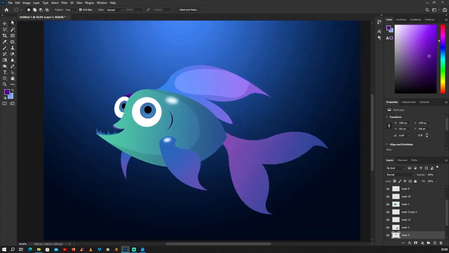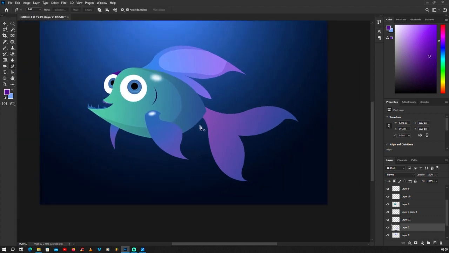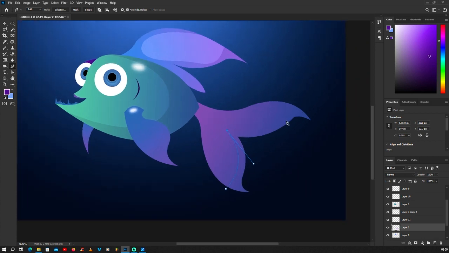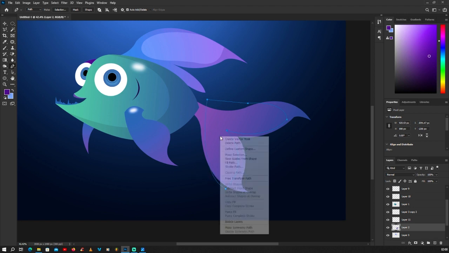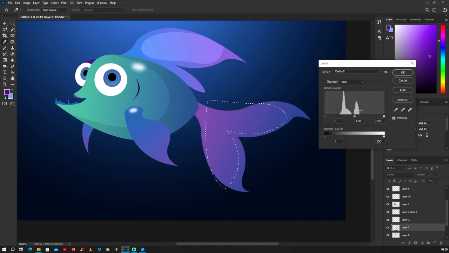Yeah, I'll do the same thing on the tail. I click the tail, then I'll come, I click here, then I come, I click here, I drag, then I come, I click here, I drag, then I come, I click here, then I come here, then I connect here, then I right click, make selection, then I press Ctrl L, I pull to make it a little bit lighter.